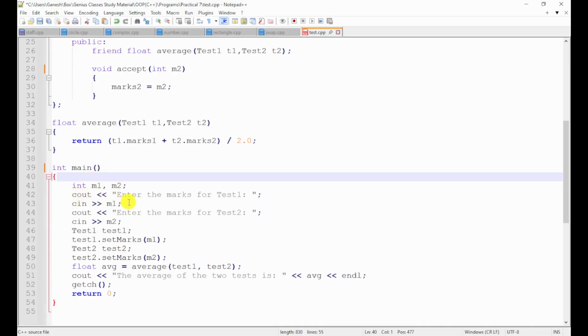After that, putting a message, enter the marks for test1. So those marks will be accepted inside m1 variable. Similarly, the marks for test2 will be accepted inside m2 variable. So both the marks are accepted.